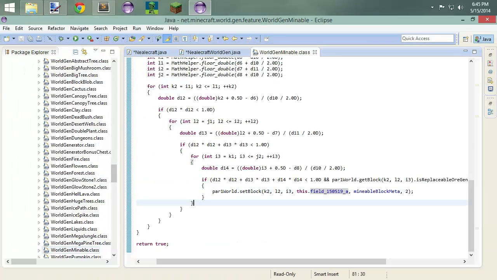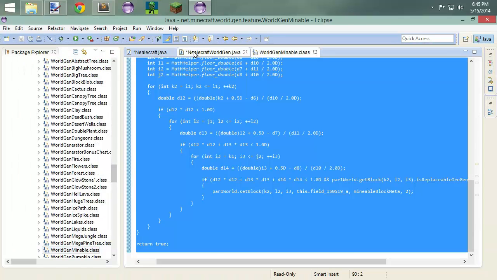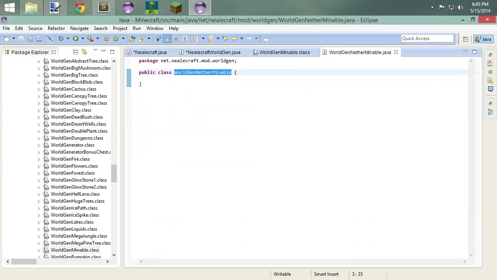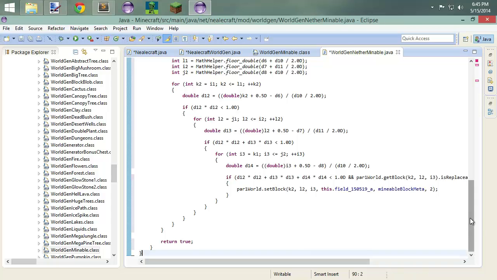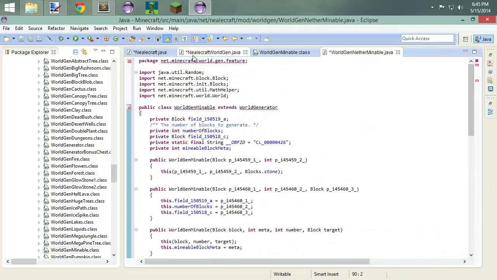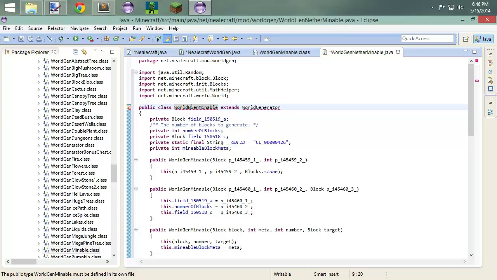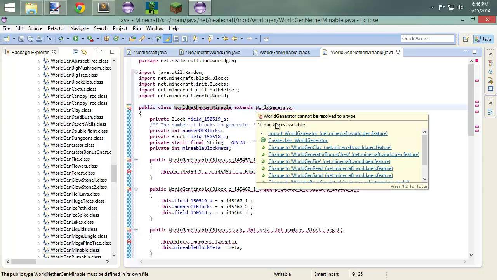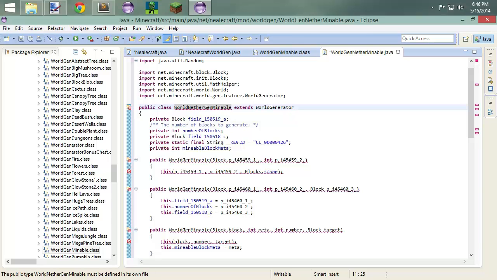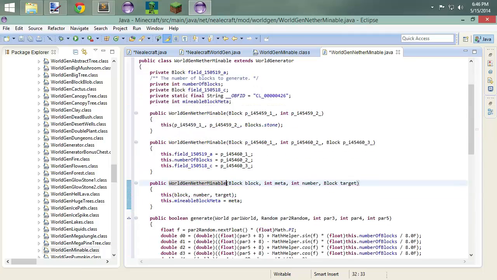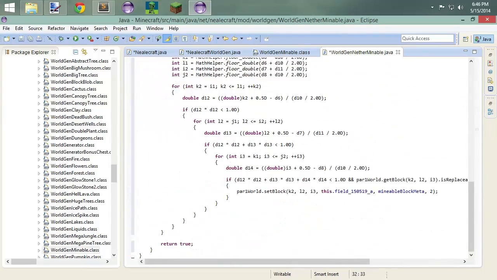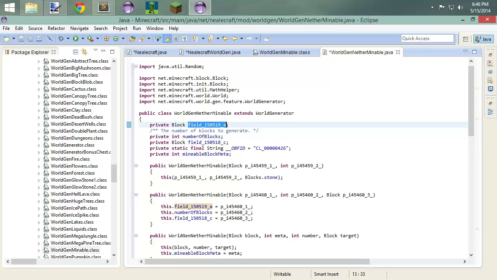Let's do this. Let's change this, since Control A that. We're going to create this class. We're going to paste in essentially everything from that world gen mineable class, and we're going to adapt it to our own Nether. Let's do our import. I guess we can do it on each of these as well. Sweet, no errors. And we're going to change this to, no, that's not right, because that is right there.